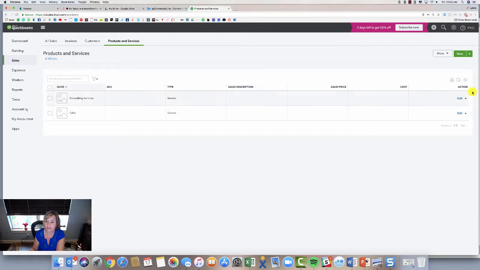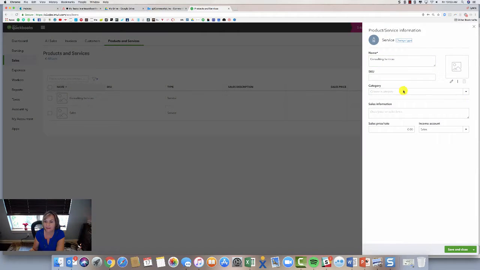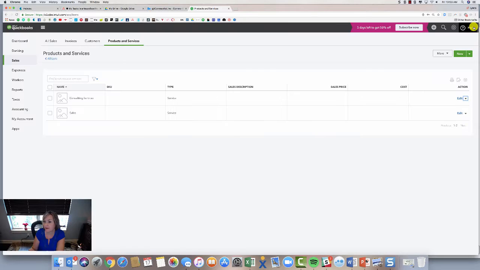If you need to edit these, you can just come over to this button and hit edit and add words in here that would show what your customer is receiving, consulting services for the month or whatever you need to have. If you have a default rate, you could put that in there. And obviously, if you were selling a product and you wanted to add a picture, you can add it there.